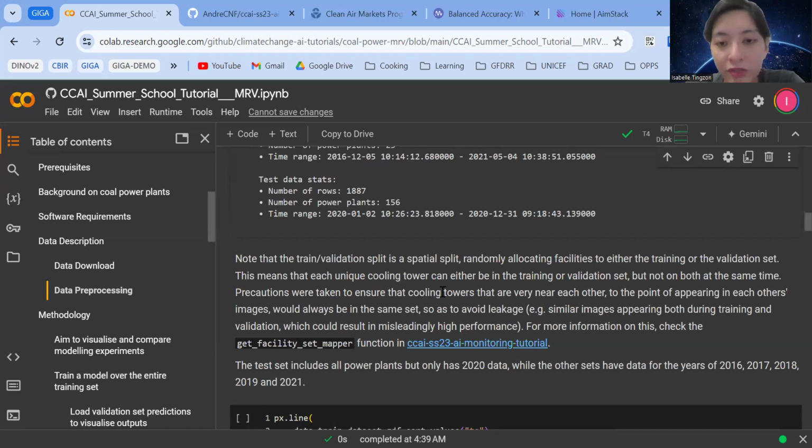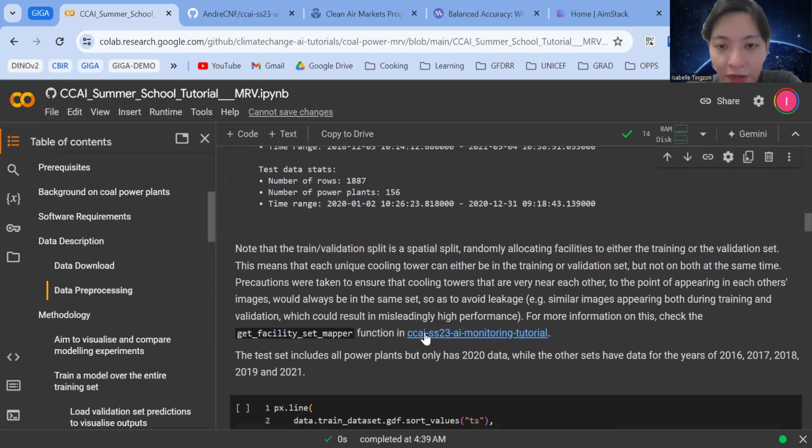Precautions were also taken to ensure that cooling towers that were very near each other, to the point of appearing in each other's images, would always be in the same set so as to avoid data leakages. So you can check out the get facility set mapper function in the GitHub repo for more information.